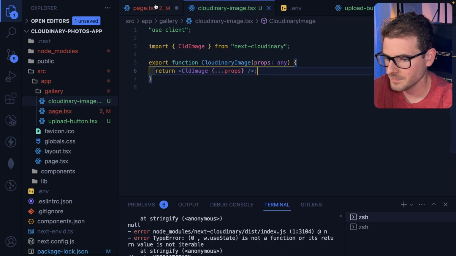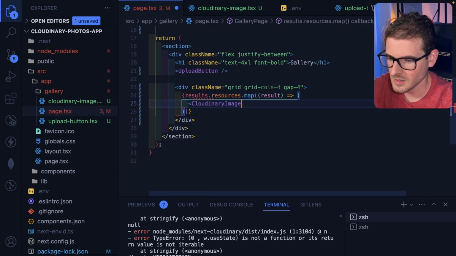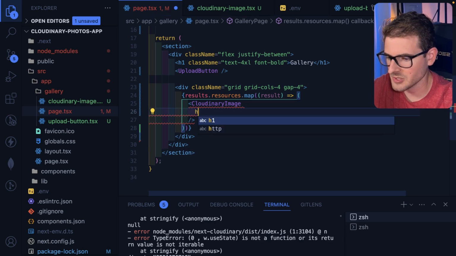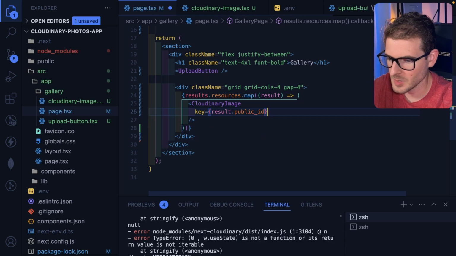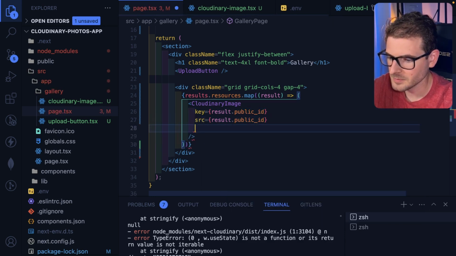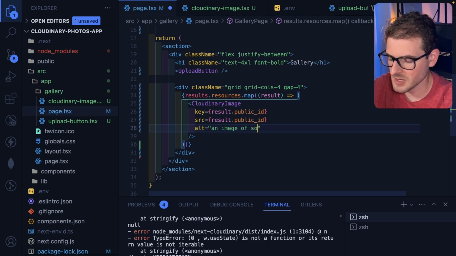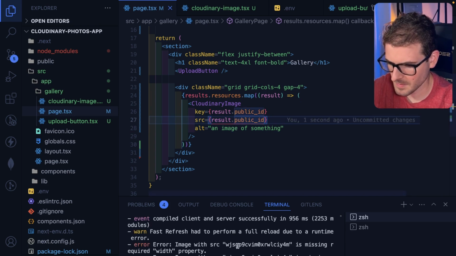There. Now here, I could just say CloudinaryImage, and I'm going to go ahead and just pass in some of those same things that we had. So for example, we need a key, result.publicID. We need a source, result.publicID. And then this will complain without an alt, so I'll say an image of something. Technically, we should have a width and a height, maybe.